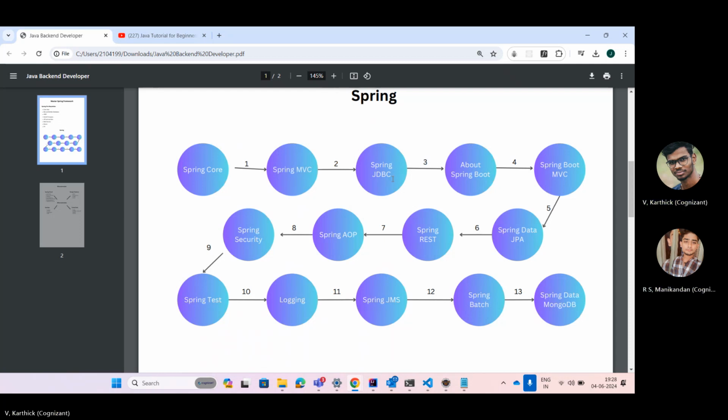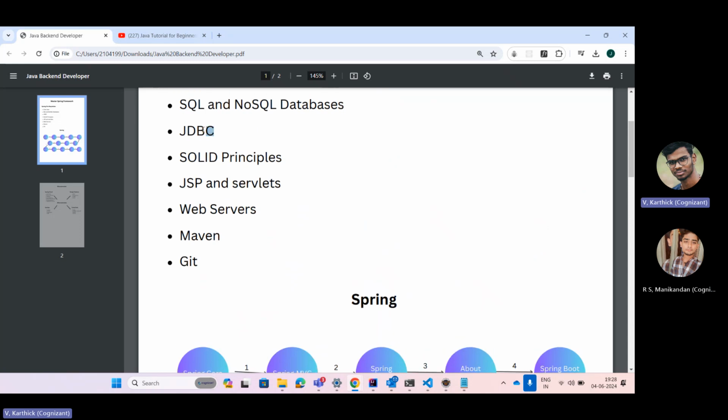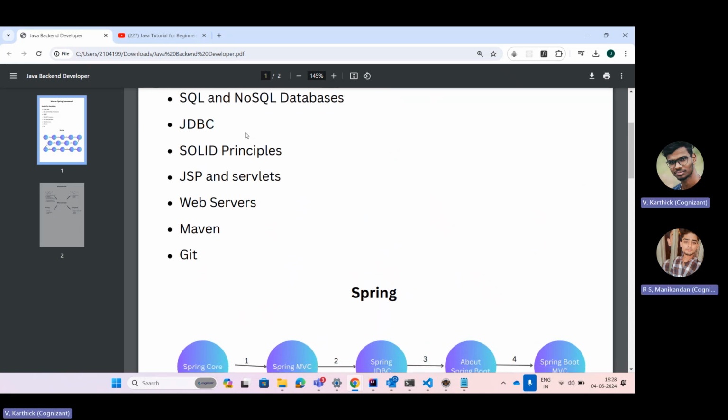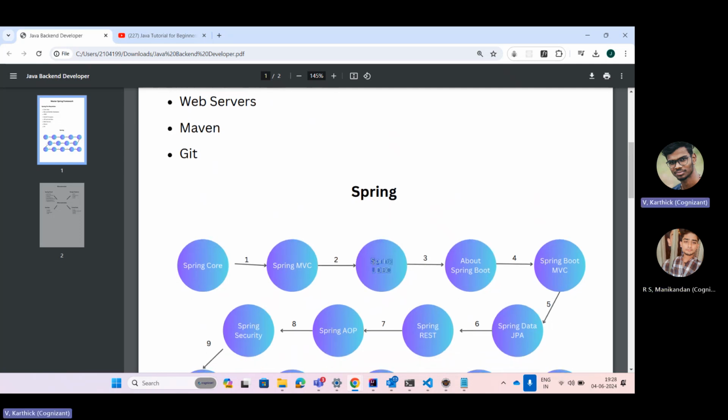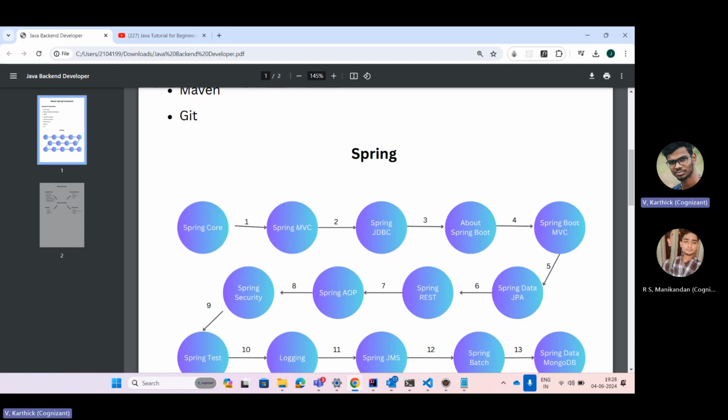After that, here we have some JDBC. It is kind of tough, with a lot of boilerplate code, and here it will have minimal code to do. So we need to learn Spring JDBC. After that, we want to learn Spring Boot, just the fundamentals.